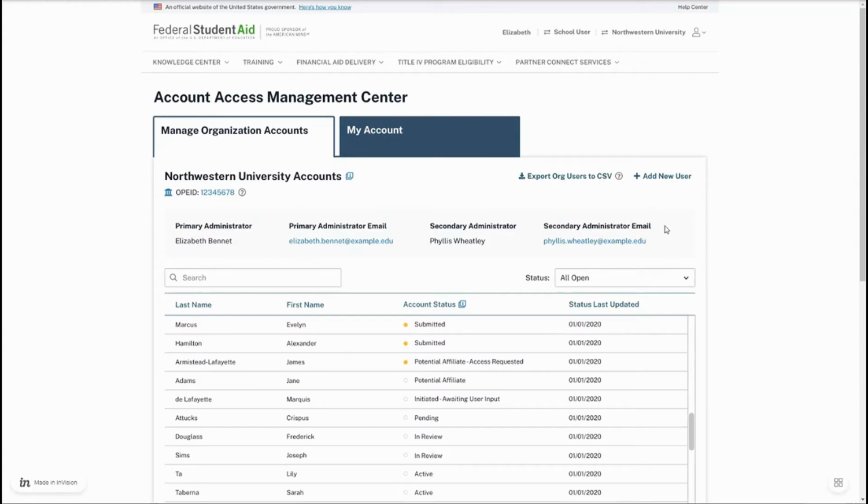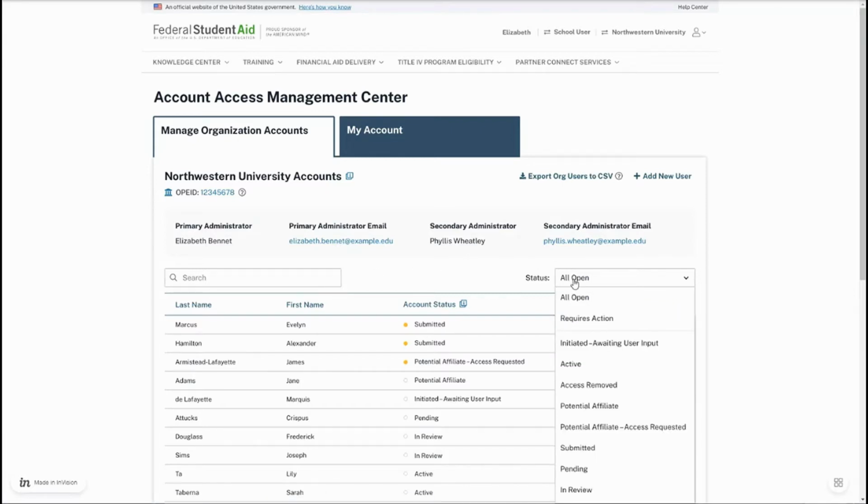Beneath that, you'll see a box containing all of the information for primary and secondary administrators at their school. Beneath that, you can see the list of all of the users that have accounts at your school. You can click here to search users within your organization, and that search would search across first name, last name, account status, and the date of their last status update. You can also select to filter the list based on a user's status.